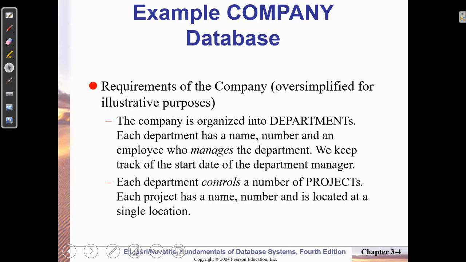Next slide. Now, when you talk about an example of a company database, as I already told you, they have given the requirements of the company, oversimplified for illustrative purposes. The company is organized into departments. Each department has a name, a number, and an employee who manages the department. We keep track of the start date of the department manager. Each department controls a number of projects. Each project has a name, a number, and is located at a single location.